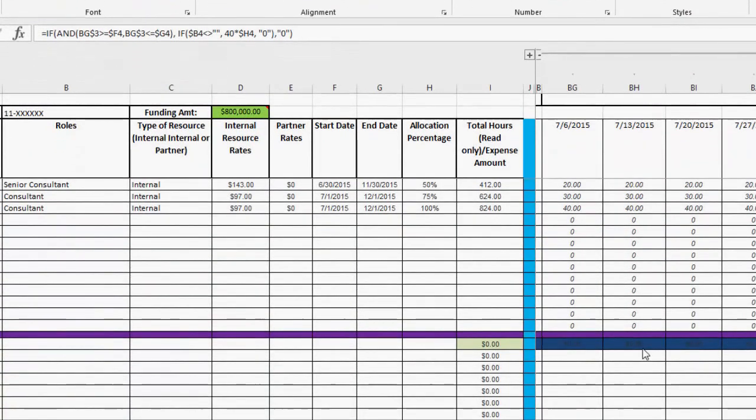To recap, please note that we now have a value of 20 hours for this week populated within this cell. And again, it comes from the formula that takes into calculation our date, where that date falls between our start and end date, and the percentage allocation.